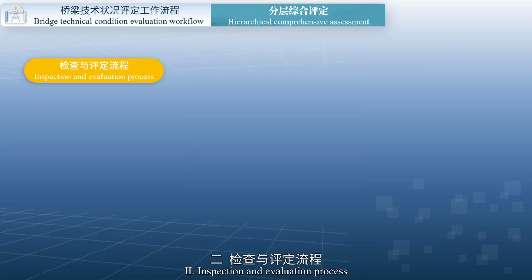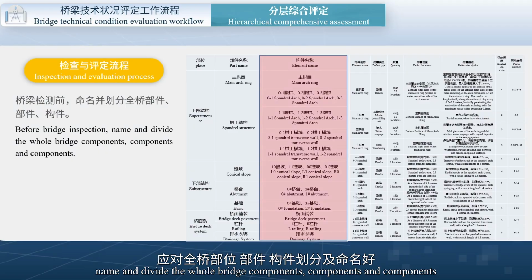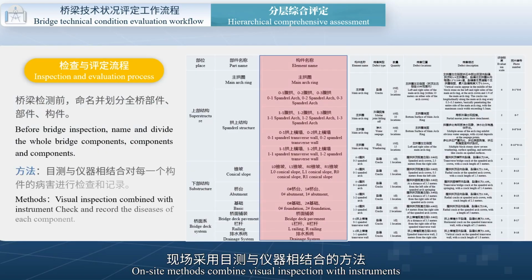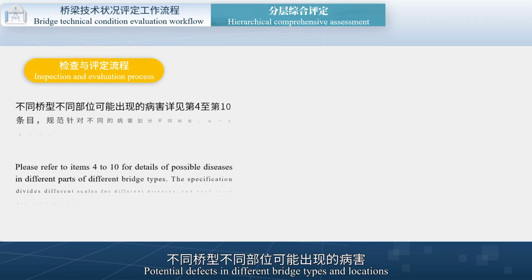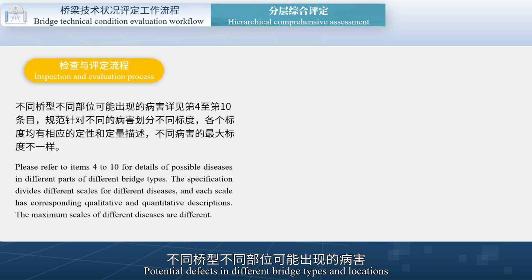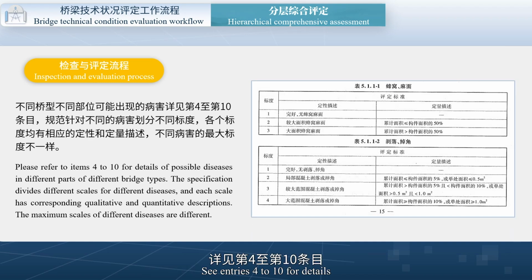2. Inspection and evaluation process. Before bridge inspection, name and divide the whole bridge components. On-site methods combine visual inspection with instruments. Inspect and record defects for each component. Potential defects in different bridge types and locations. See entries 4 to 10 for details.